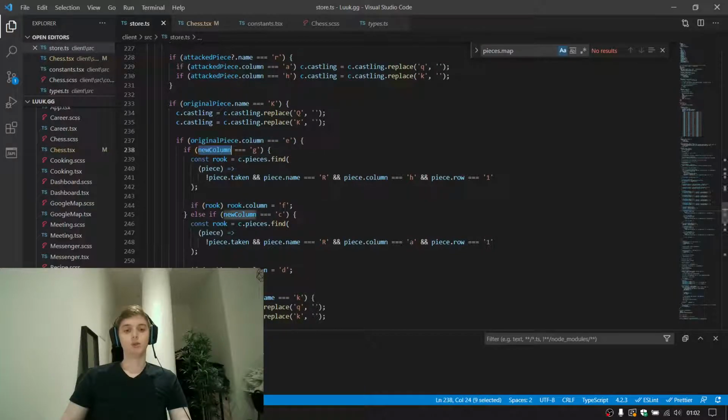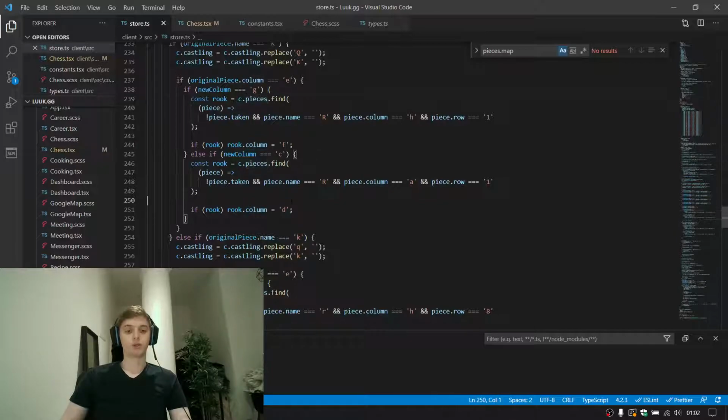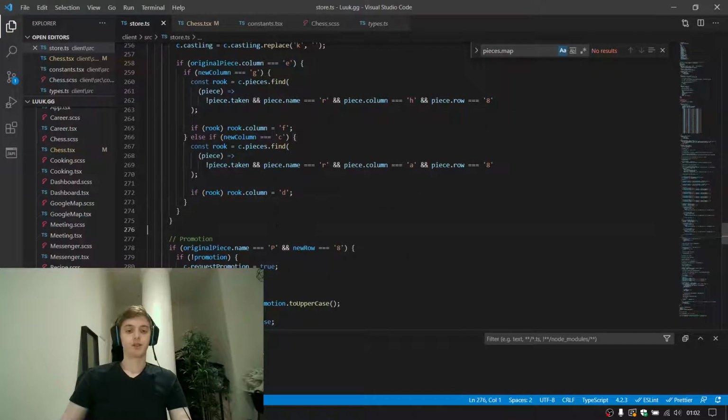I'm saying, okay, you moved your white king. You moved it to exactly this square. Well, in that case, we're going to find the rook and give it a new column, and we do that for all 4 rooks. So, now we've got all the logic down for castling. We've changed the castling availability, and if you actually made a castling move, we moved the rook to the other side of the king. It hopped over the king, the way that castling works.